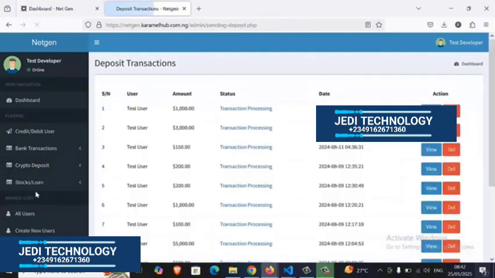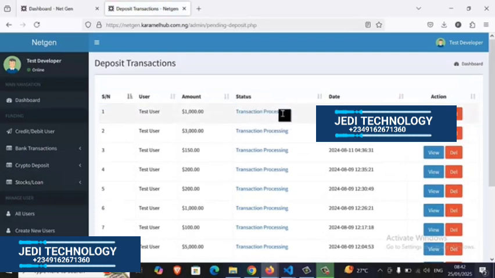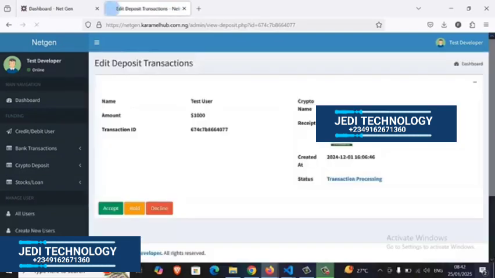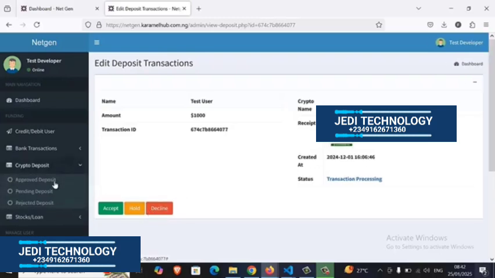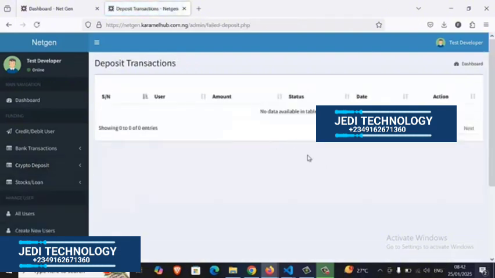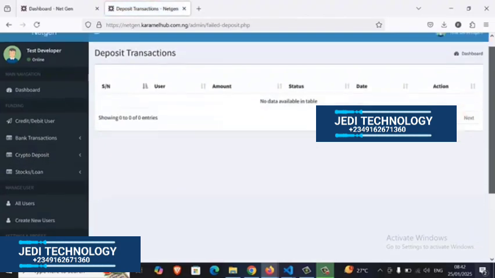Pending deposits are deposits that users made that you need to approve. So you can see all these are showing transaction processing. You can also delete this, and if you click on view here, you can also still approve this particular transaction, put it on hold, or click on decline. So that is the same thing for that. So you can also see rejected deposits. Okay, there's certainly no rejected deposit here. These are deposits you have actually declined, so they will be here.